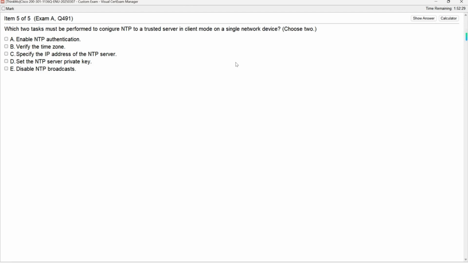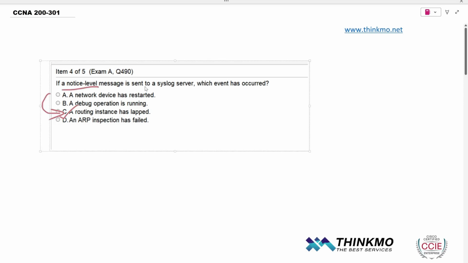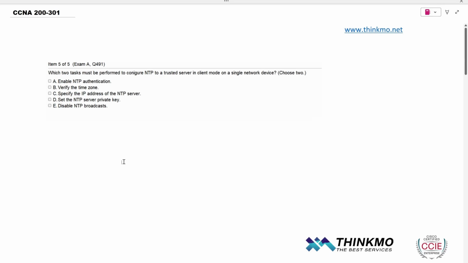All right, question 5. For question 5, it says that NTP is configured on a single network to connect to a trusted server. This is a multiple choice question. When connecting to a trusted server in client mode, that is, connecting to a trusted server as a client, which 2 tasks must be performed? The first task, since it's trusted, I must perform authentication, right? That is authentication. Only when both sides are authenticated can it be considered trusted.